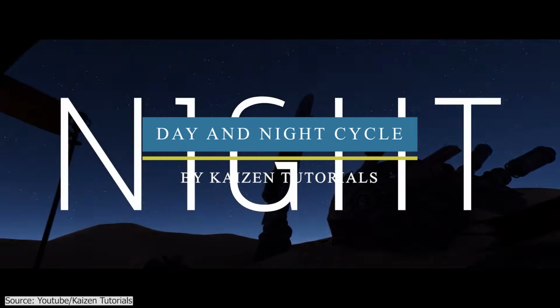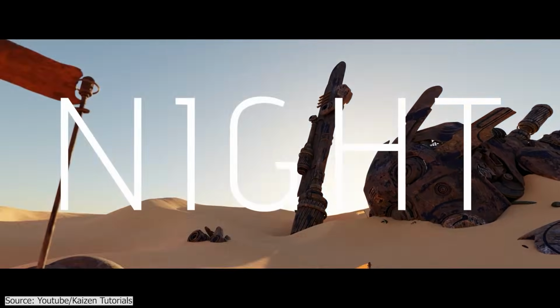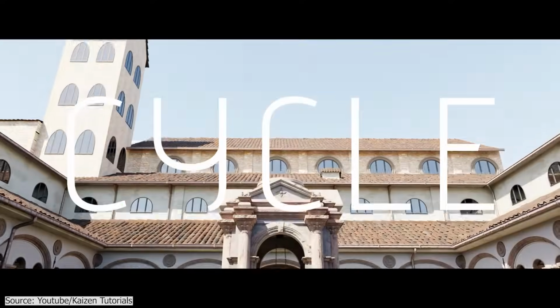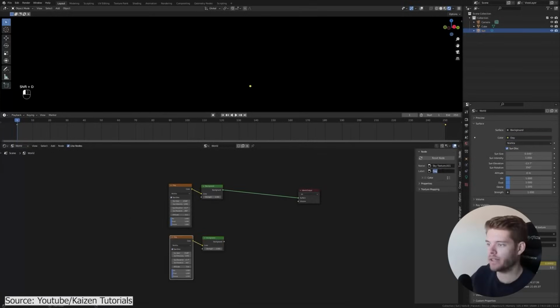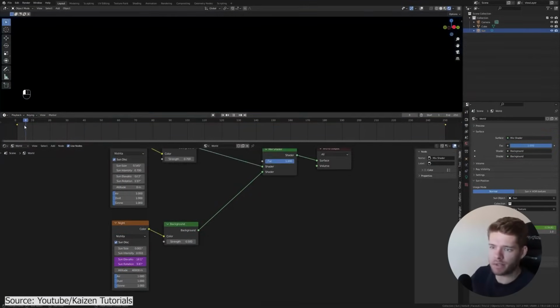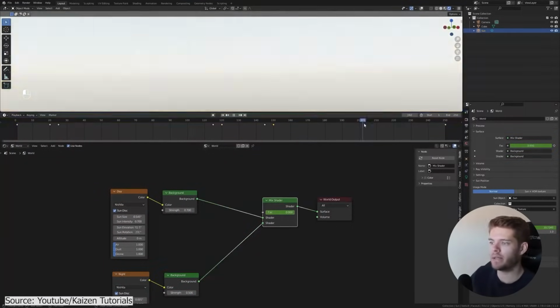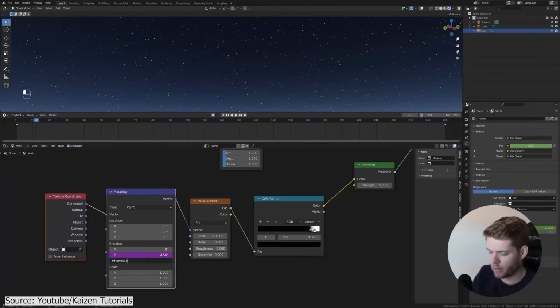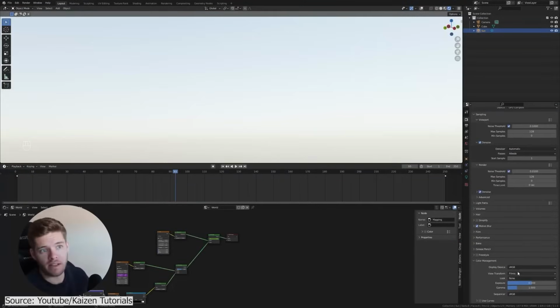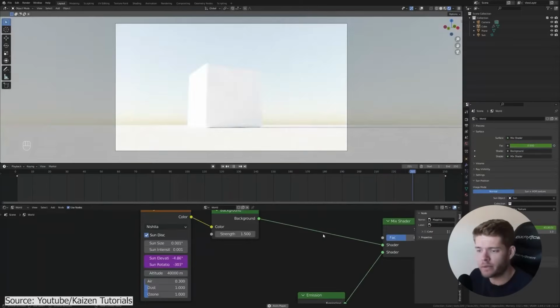Kaizen Tutorials on YouTube uploaded a tutorial on how to create a fully interactive day and night cycle world shader in Blender, which is perfect for environment or time-lapse effects. The tutorial revolves around taking advantage of the sky texture in Blender and the sun position add-on. To enhance the night sky, you will be adding stars and animating them so that at the end, you will have a day and night shader, and you can transition between them smoothly with the animation of the sun.